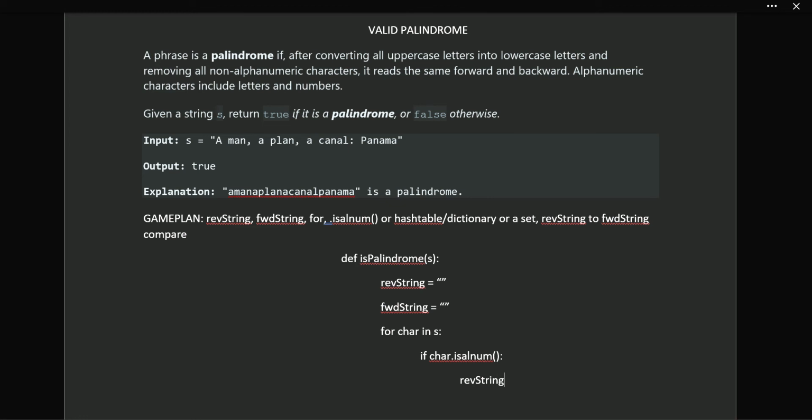take our reverse string, because we've got to build these strings up, and we're going to say character.lower plus what we currently have in the reverse string. So that'll put the new character you're bringing in at the front each time, which will eventually let us have the last character in the front, and so on and so forth, to having the first character in the back.